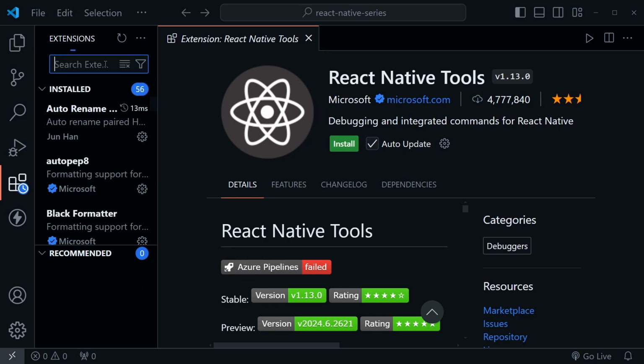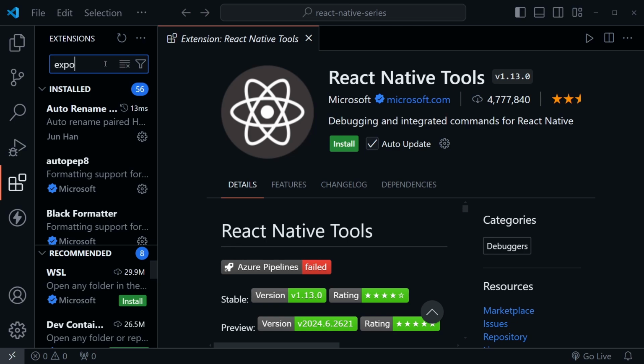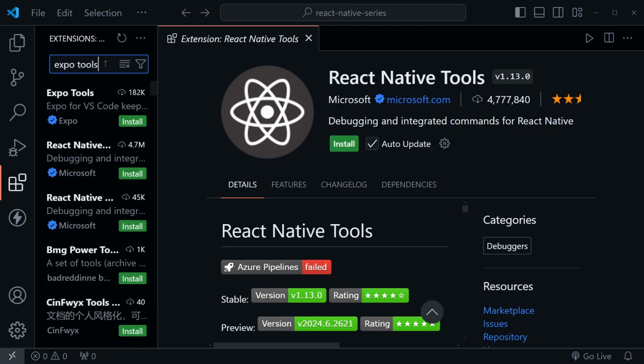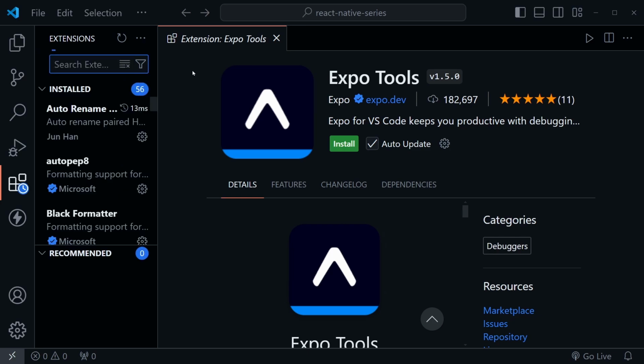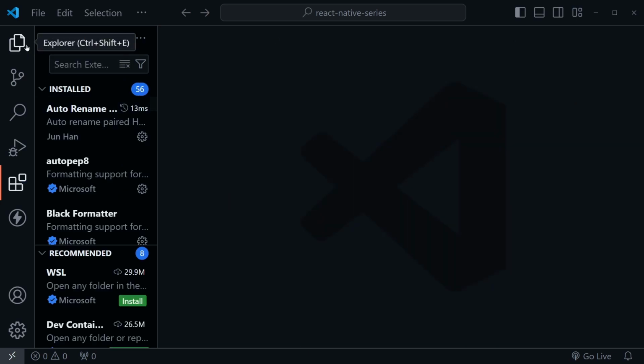Another one that we're going to have is called Expo Tools, and Expo is a framework that we're going to introduce here in just a moment. So you could add the Expo Tools as well. You might want both of these extensions. Again, I'm not going to focus on them, but as you're learning React Native and continue on your journey, they will probably be helpful for you.